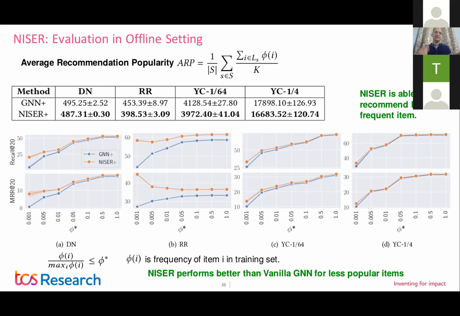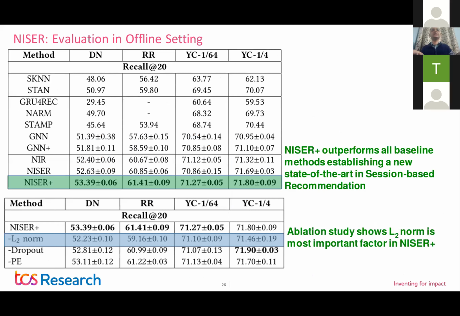And then a side effect of this is that you are able to show items which are relevant to the user but may not be very popular, and therefore significantly address the popularity bias issue. This simple modification of normalizing the item vectors and the session vectors leads to state of the art results, as is shown here. And then ablation studies also show that the L2 norm was the most critical component in leading to these improvements.